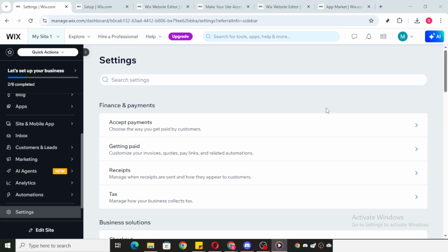First things first, you need to open your Wix website. Make sure you're signed into your account and head to the dashboard of the website you intend to transfer. It's important to double-check that you're in the right place, especially if you manage multiple websites. This will save you from potential headaches later on.